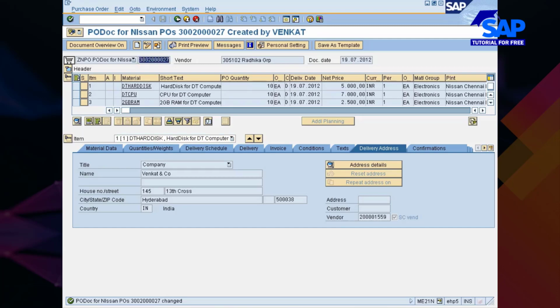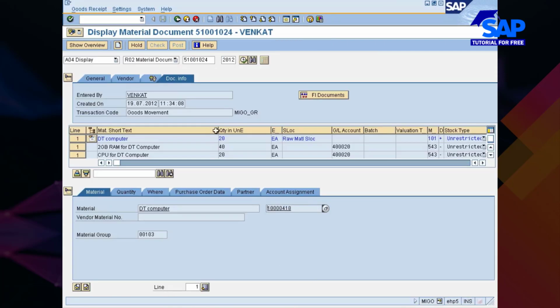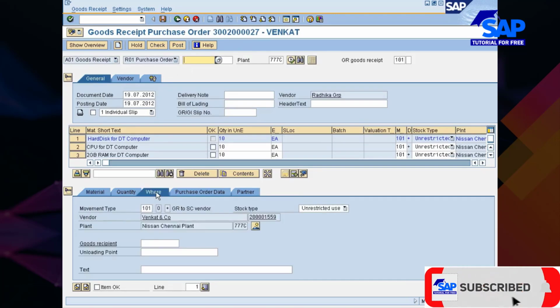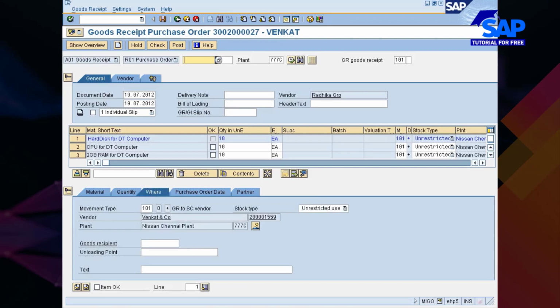Okay, I'll just do a goods receipt for this PO. Goods receipt. Okay. If I go and hit enter, now you see here, vendor, it's getting delivered at vendor. There is no storage location here. What does it mean? Are you understanding? It means the goods are directly delivered at the vendor's or the subcontractor's place.